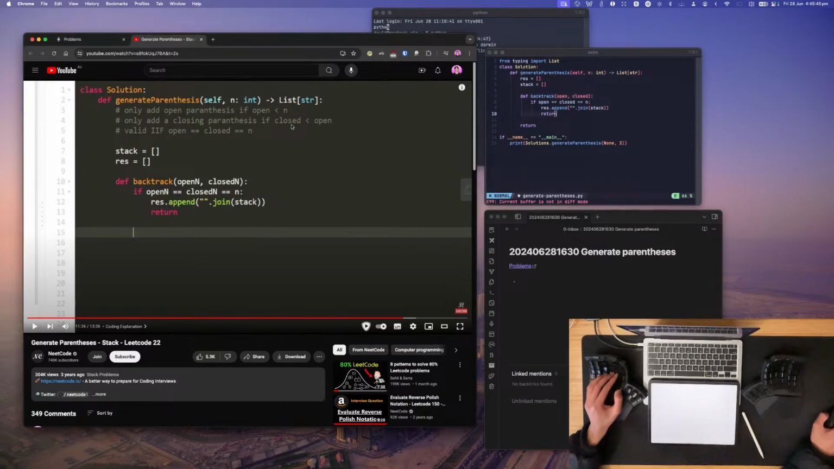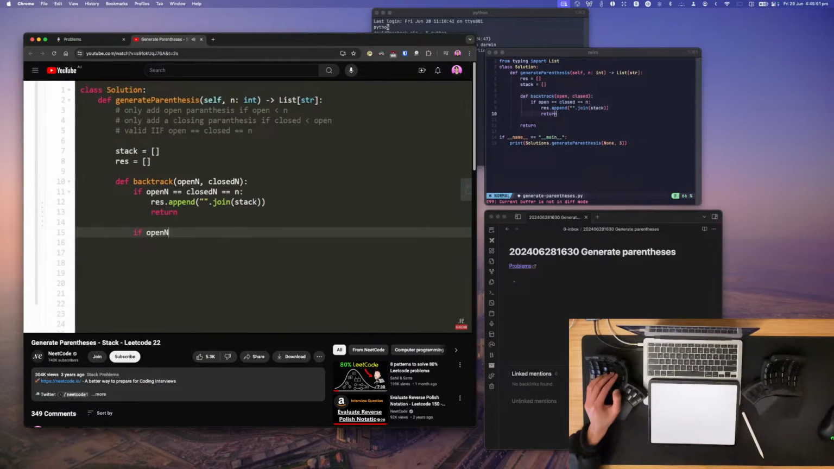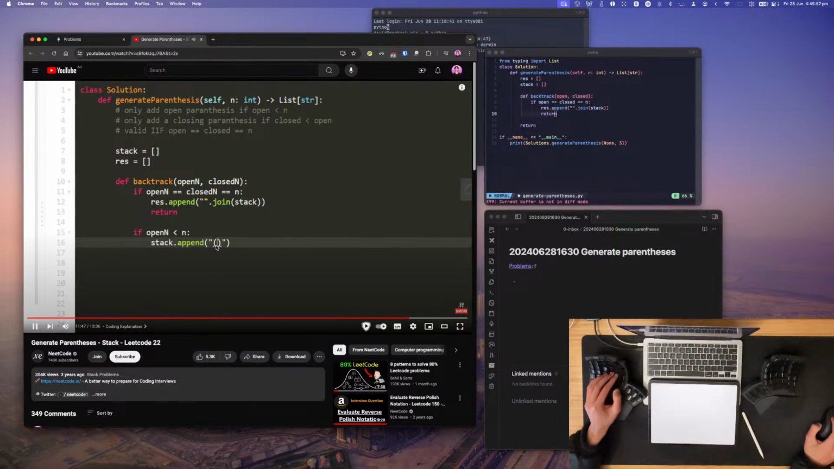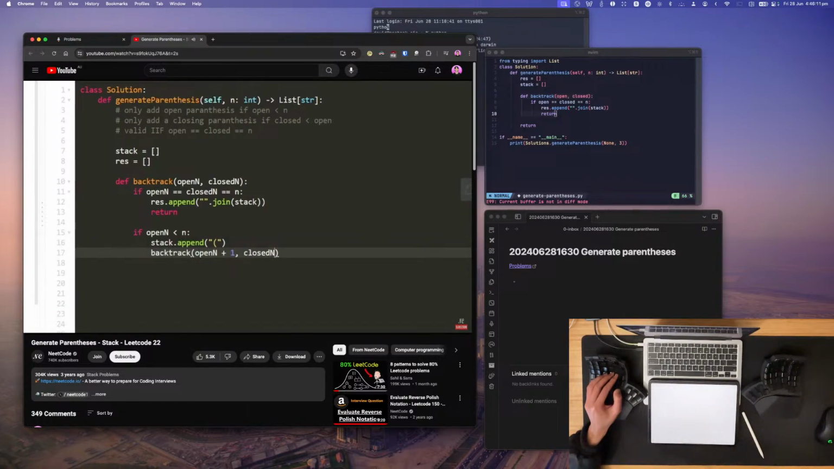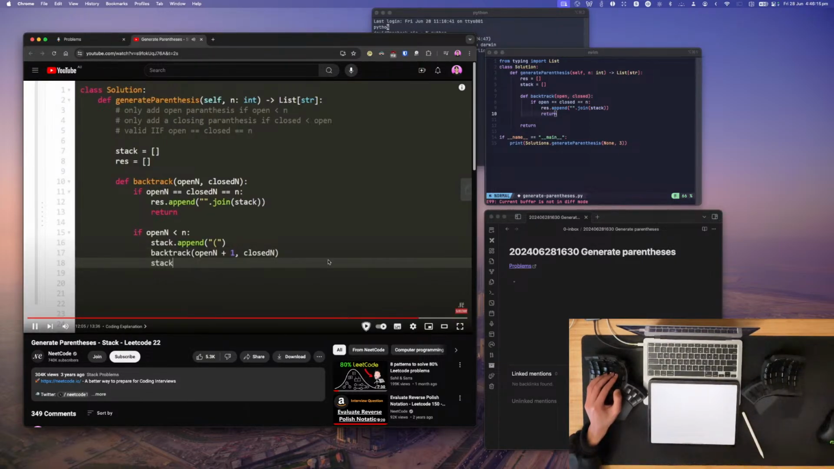That's all good. Remember, if we want to add an open parenthesis, we have to check that our open count is less than n. If that's true, what we can do is to our stack, we can append an open parenthesis, and then we can recursively continue our backtrack. But if we do that, we have to increment our open count by 1, and the closed count remains the same. Ooh, and after that backtracking returns, though, we do have to update our stack because we only have a single stack variable.